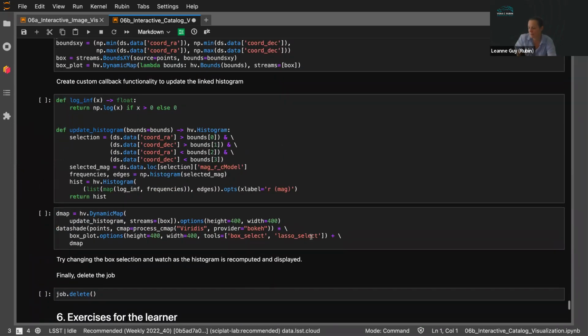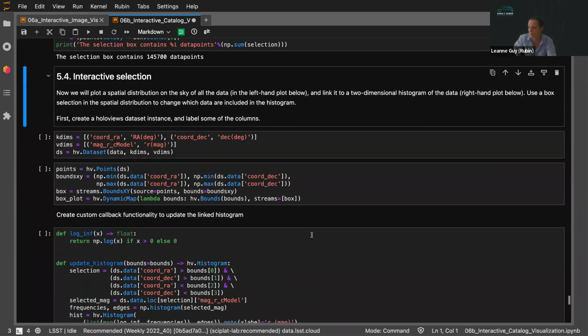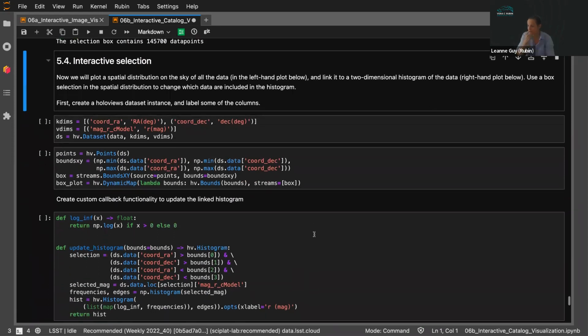So now I think this is the very last part. We do now an interactive selection. What we're going to do as the final example is plot a spatial distribution on the sky of all the data, the 1.3 million. We're going to use Datashader, obviously, and then we're going to link it to a two-dimensional histogram of that same data, and then use a box selection in the spatial distribution to change which data get binned.